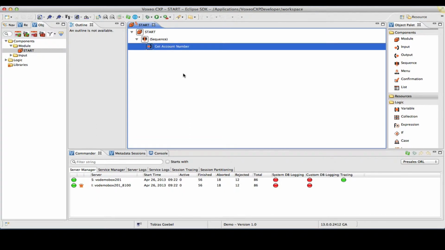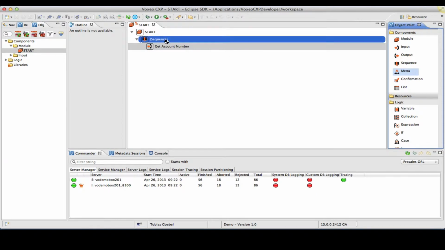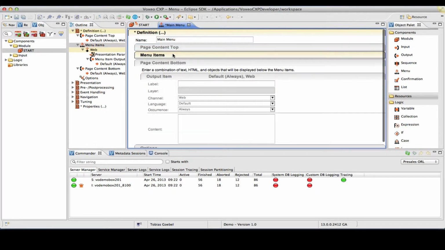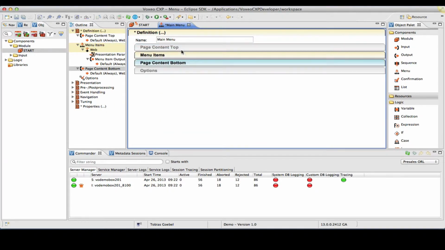So now I have my step get account number. As a next step, I want to create a menu of choices. I will skip the backend validation here for the purposes of the demo. So let me add a menu object, and I'm gonna call this main menu. Again, I have my page content top, then menu items, and my page content bottom.